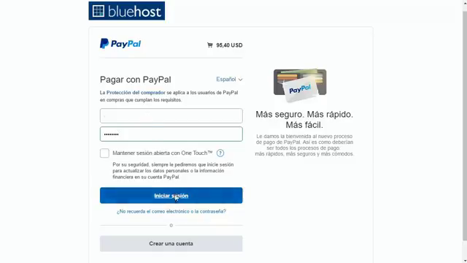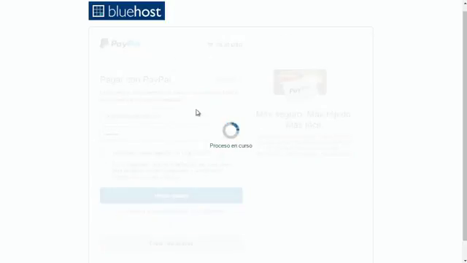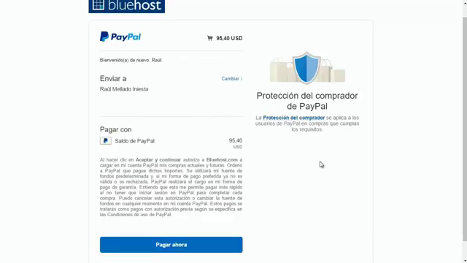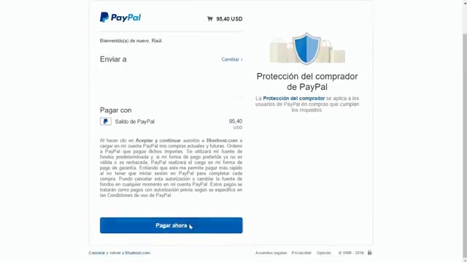Here you can see my screen is in Spanish because I'm from Spain, but if you're not from here, it's going to be pretty similar. So this is what I'm going to pay for the whole year. I'm going to click pay now.